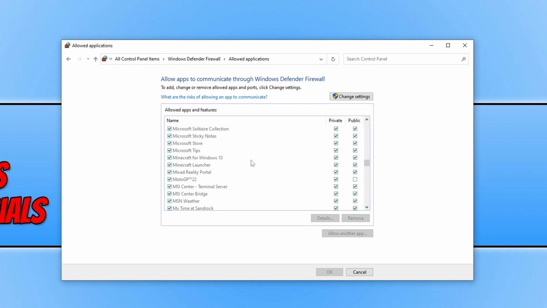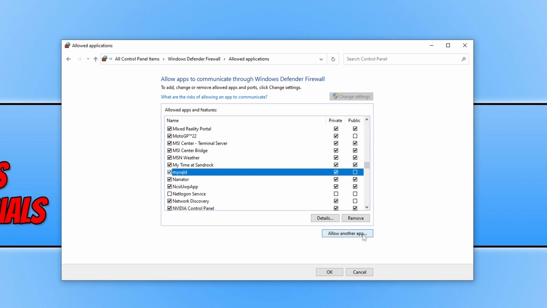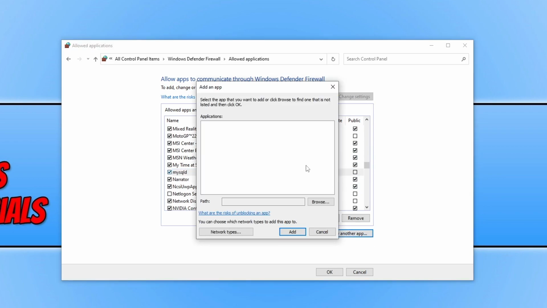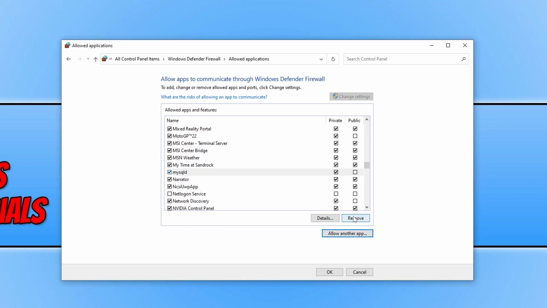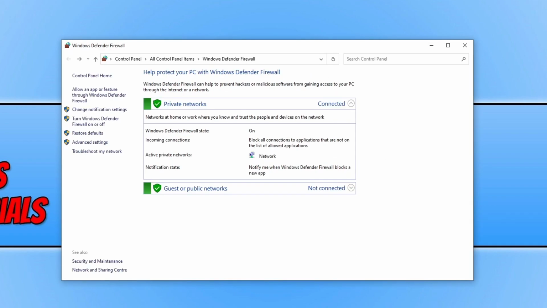You then need to scroll down until you find My Time at Sandrock. And as you can see, it's got a tick under private and public. If yours isn't in the list, then click on change settings, allow another app, and you then need to browse for the games.exe, so the one that we applied the run as administrator to earlier, and then add it to the list. And once you've done that, tick private and public, and then just press OK.